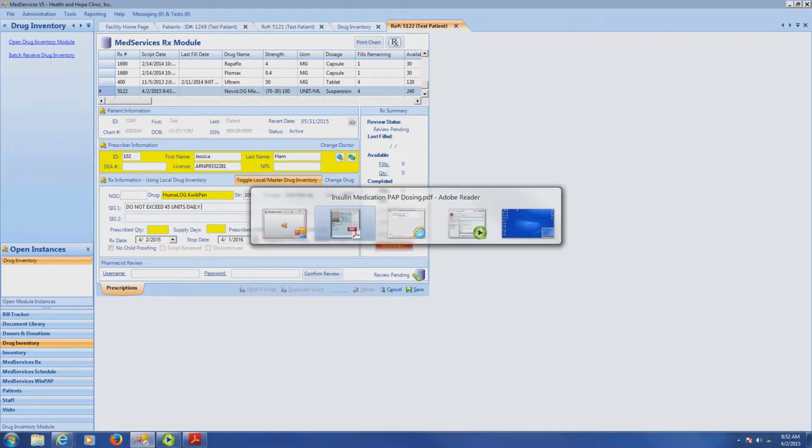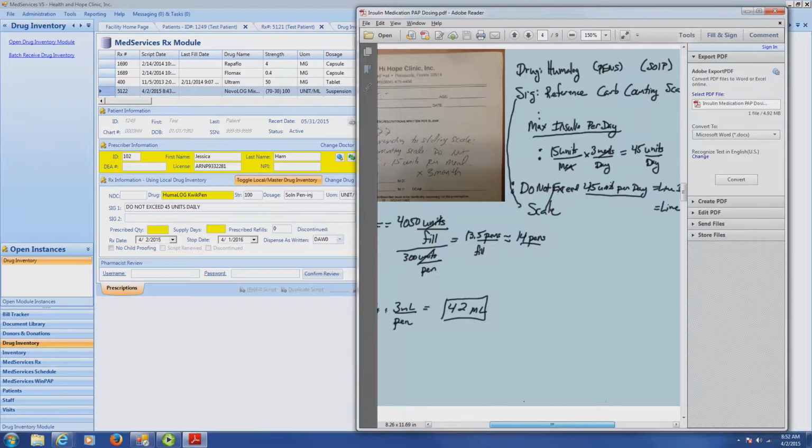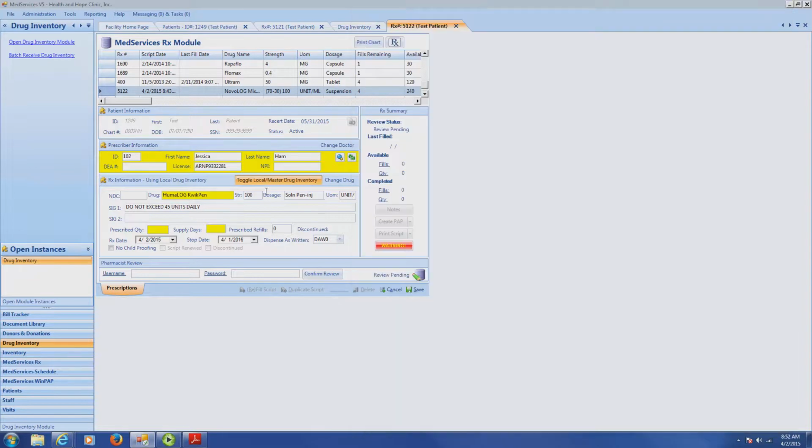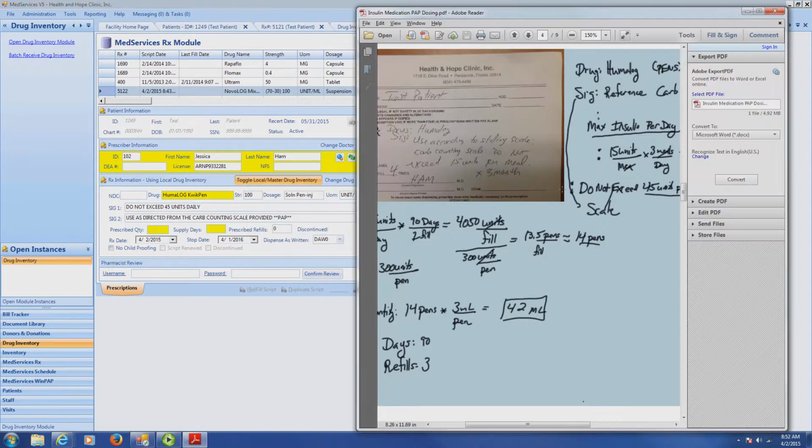So now I'm going to put in the scale. So now I'm going to say on the next line, use according to sliding scale, carb counting scale. I'm going to indicate that. So use as directed from the carb counting scale provided. And I'm going to maybe even star this and hit the PAP, so that I know that this is not a very clear dictation, but I'm going to add one extra caveat here.